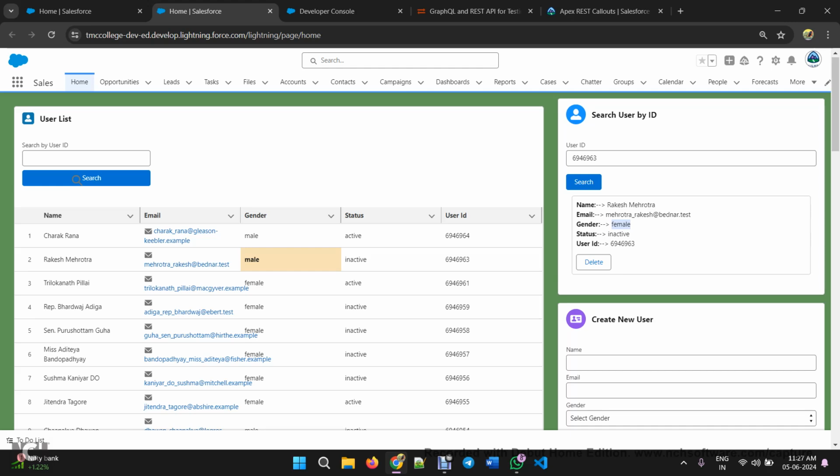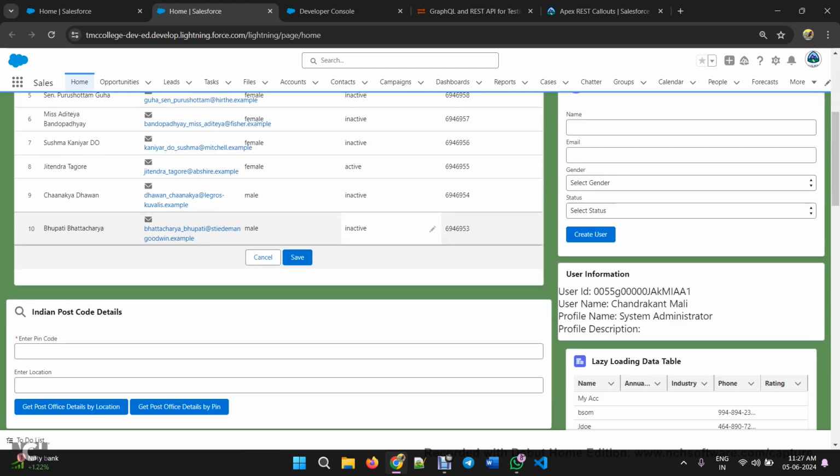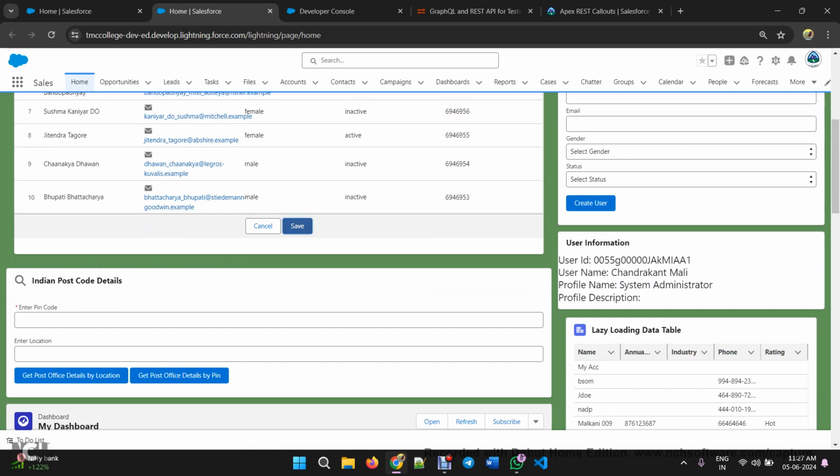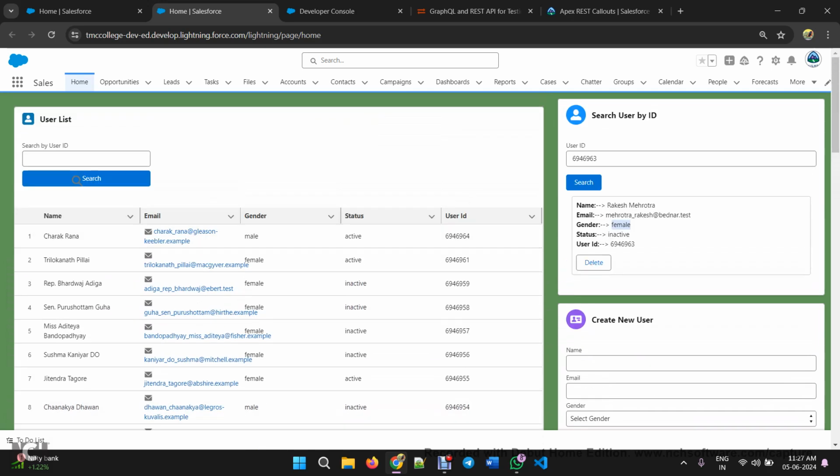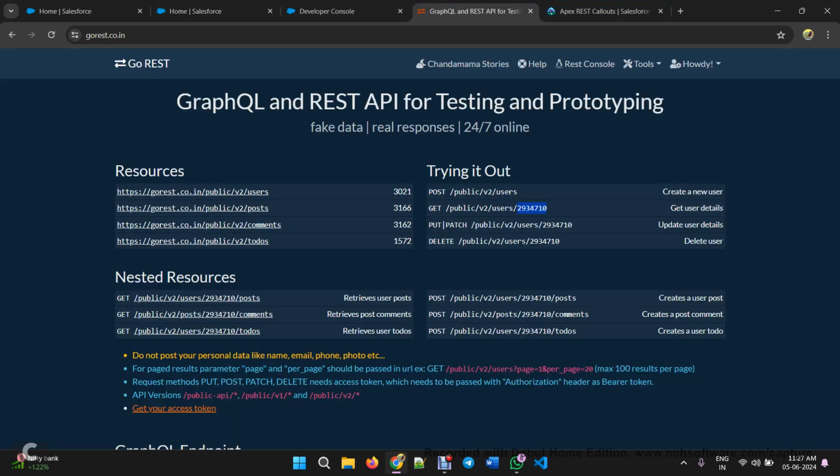We can see over here that the gender of this particular person is female. Okay, let's save it and let's search it again. Here we can see the gender is changed. So this is happening with the help of a post callout. Like, we are updating something. Sorry, a put callout. We are updating the user over here.